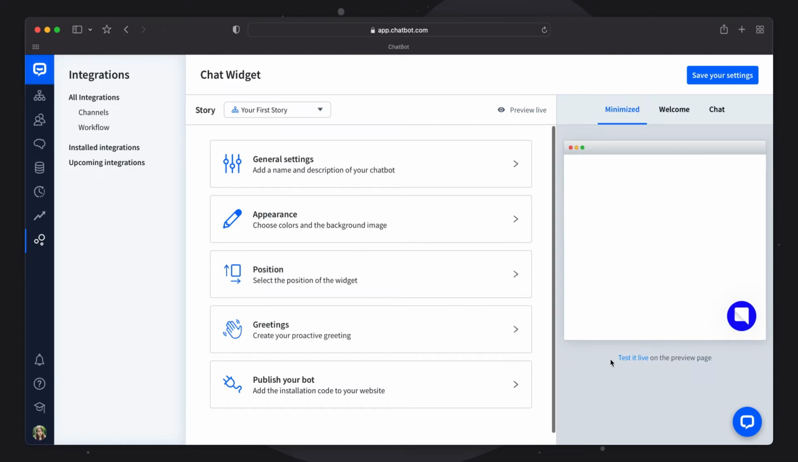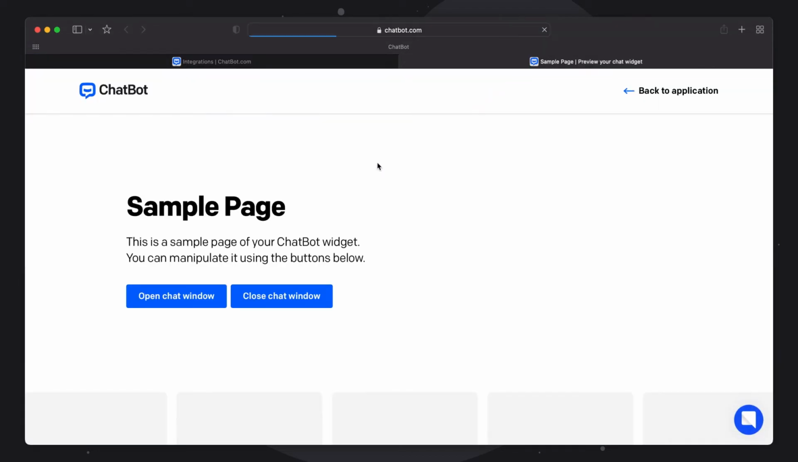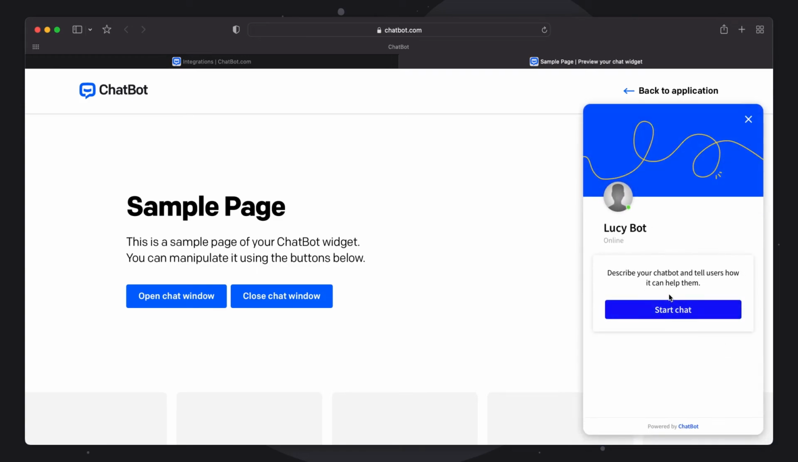As you can see, we also have this test live button. When you click it, you can see the sample page where you can view your bot, view your widget, how it looks like. You can also chat with the bot to see if everything works as you intended.